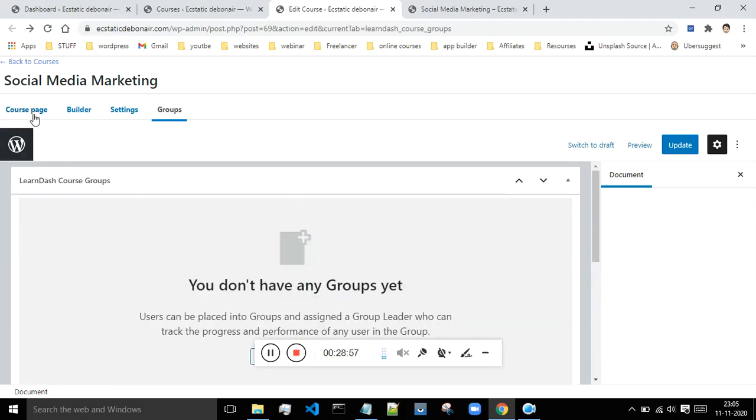But this is how you can structure your course. This is how you can build a course landing page. Then you can build the structure of the course from this builder section. Then you can change the settings over here. I will be making the second part on how to change the settings in the future classes.